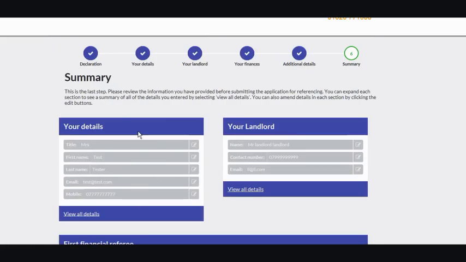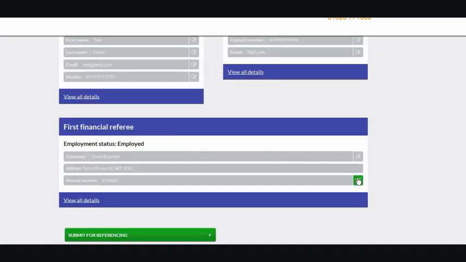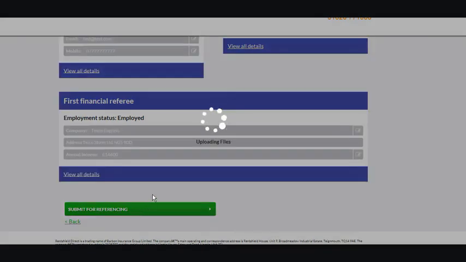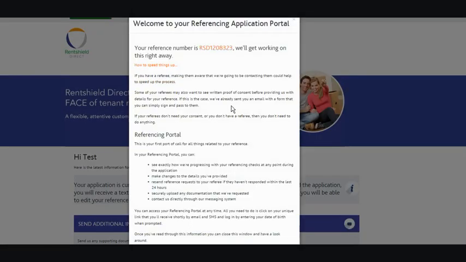This is a summary page. All the information that you've entered into your application, you can go back and amend from here very easily by clicking on one of these pencils. So check through the details that you've entered, make sure you're happy with everything and everything's correct, and then you click on submit referencing. Once it's confirmed, you can see it's confirmed now and it's redirecting you to your tenant portal.